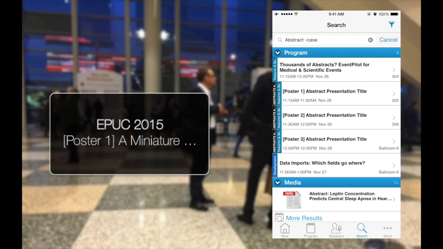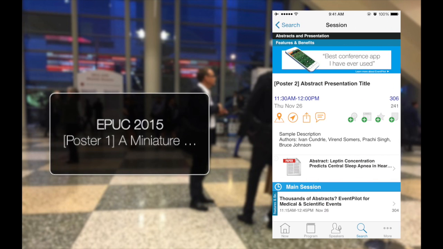The alert brings me right to the session detail. In our demo here, I have to navigate because the event is not going on right now.